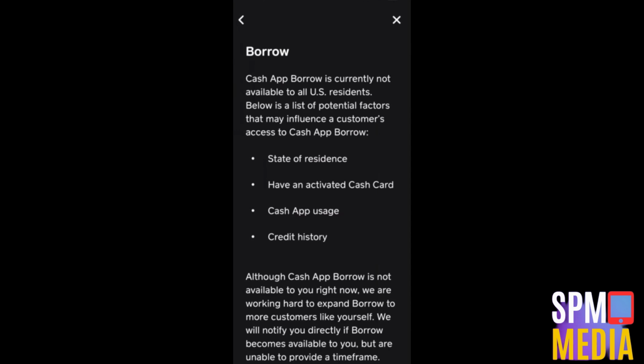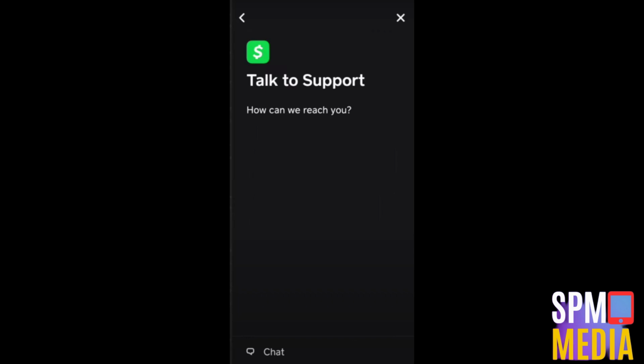If you have met all of this, then probably you can unlock or have access to their Cash Borrow feature. If not, and you think that you have all of this, then you can talk to their customer service support in order to have access to Cash App Borrow.